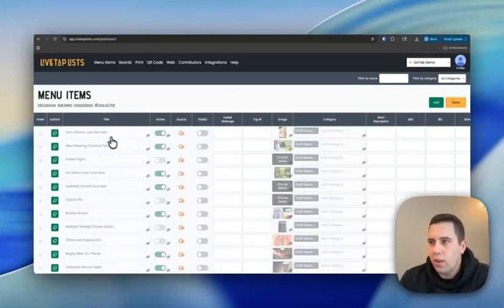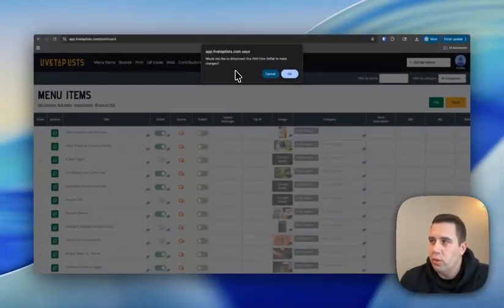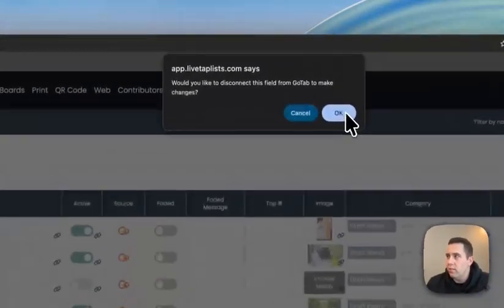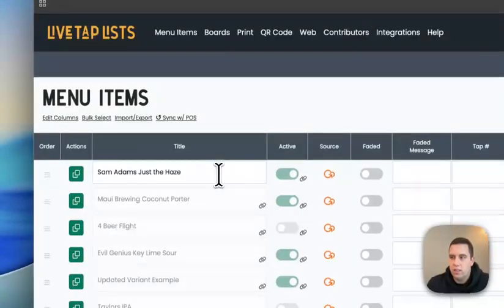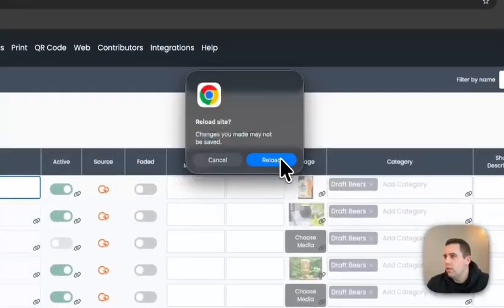If for any reason I want to change how this information is in Live Tap Lists, I can go ahead and click on the field I want to change, and it's going to warn me you're disconnecting this field from GoTab, and any changes in GoTab that you make will no longer be synced to this field. So you have that option to override if you want something to differ. I'm not going to save that. I'm going to let it remain linked and just refresh the page.